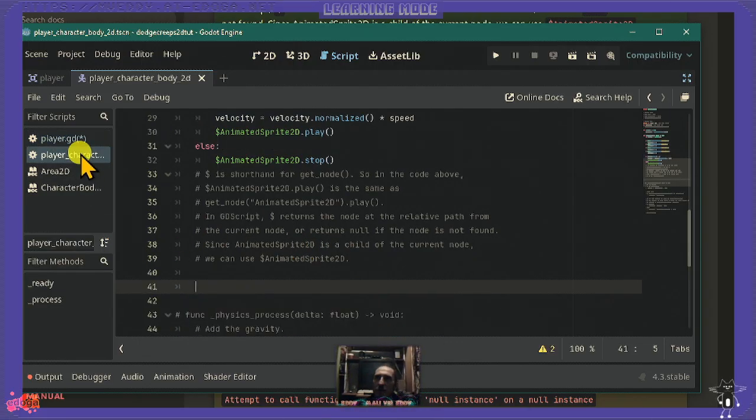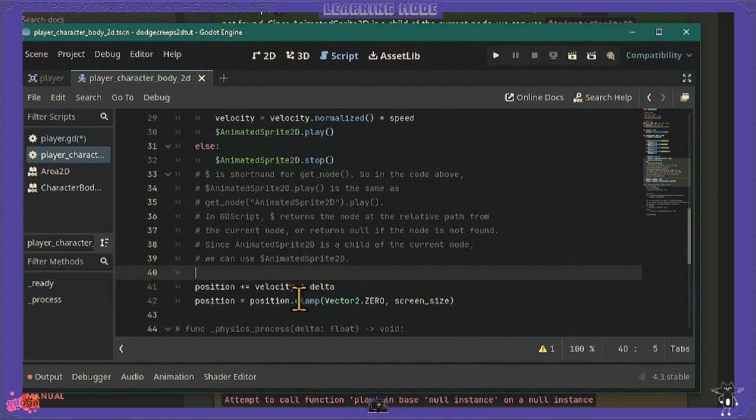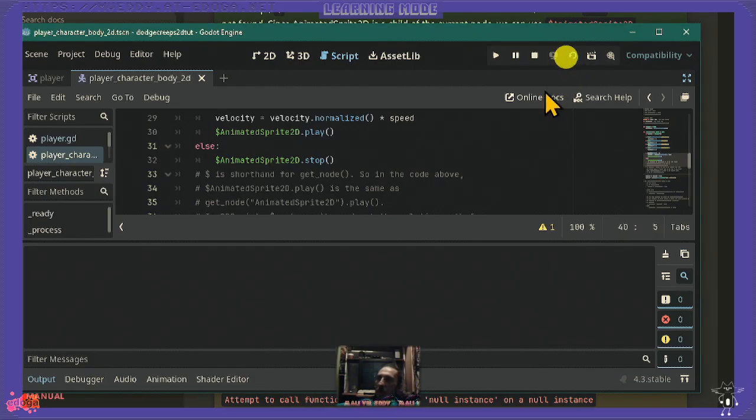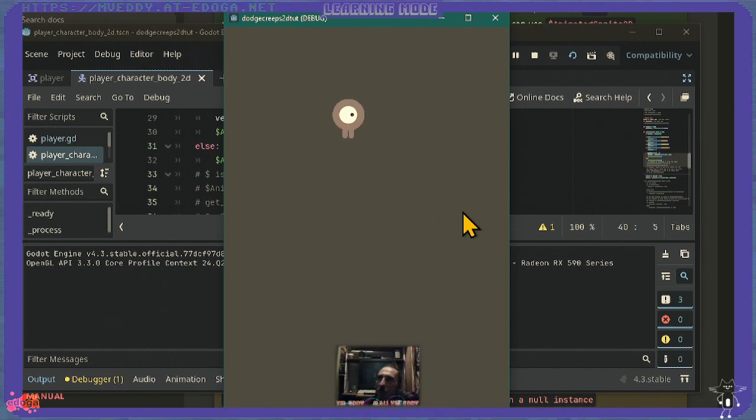This is player GD. Add this to the character GD. Like this. Go on like that. Control Shift Alt S. And if I run the scene, I should be able to move our guy.